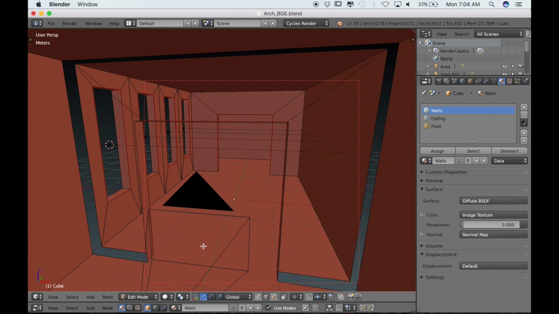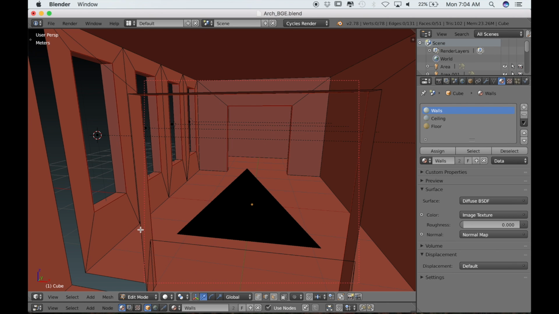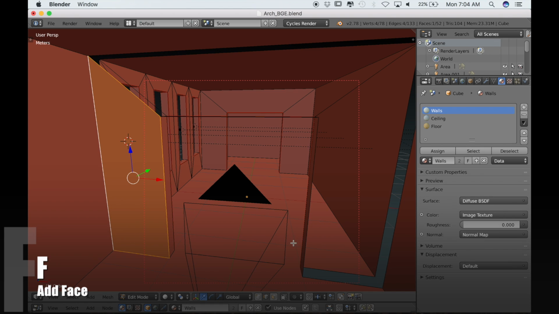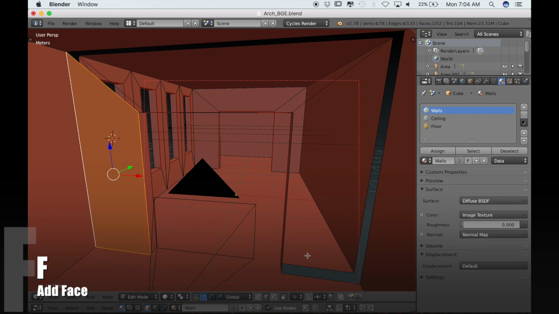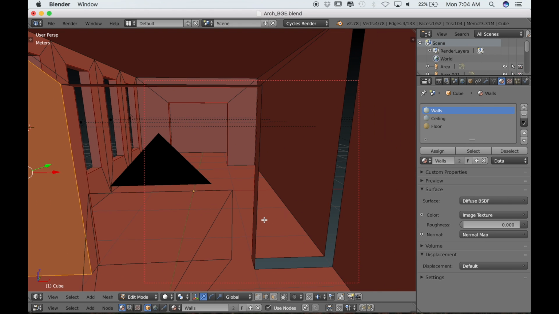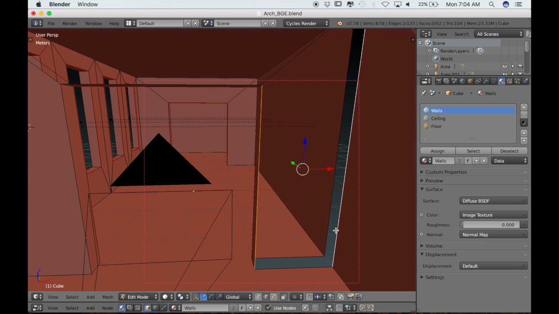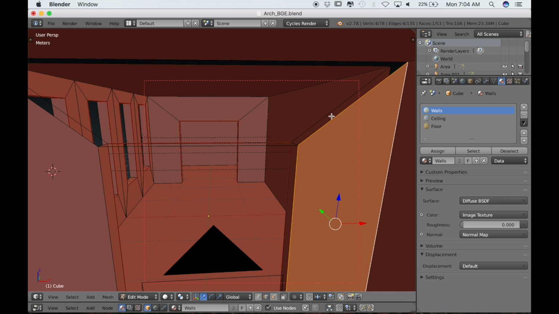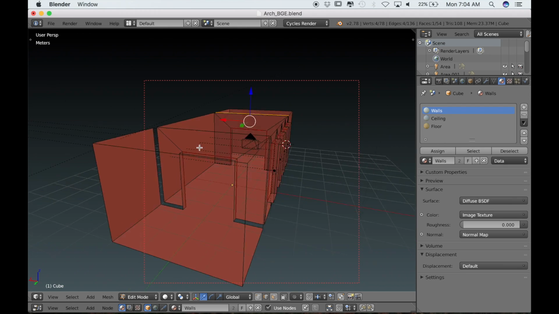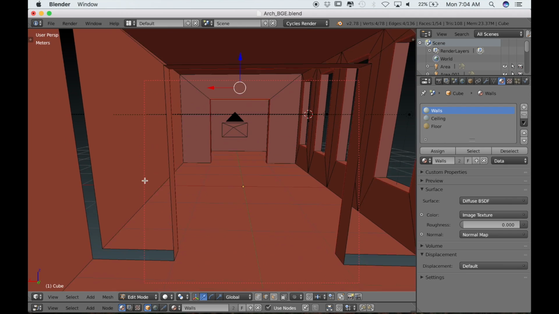So I'm going to use edge select and select the inside of the doorway and then the wall on the other side, and then press F, which adds a face to those connecting edges. So I can do the same thing on the other side. Just select this edge and this one and press F, and then these two edges as well, and F to add a face, and then just do the same thing, of course, with this side.